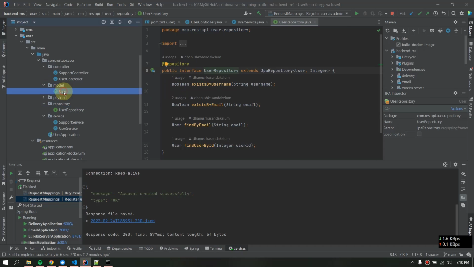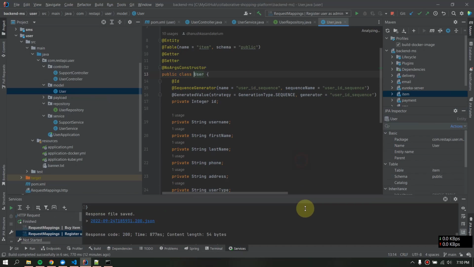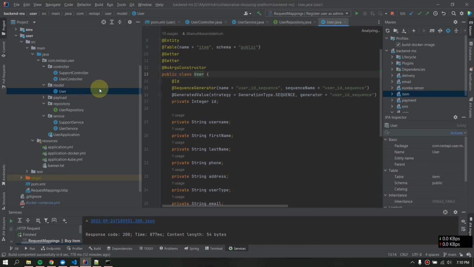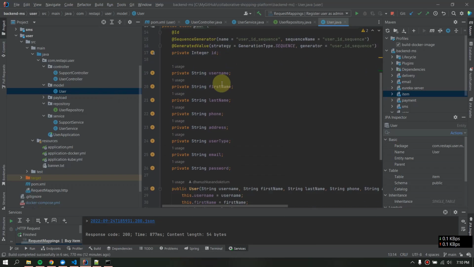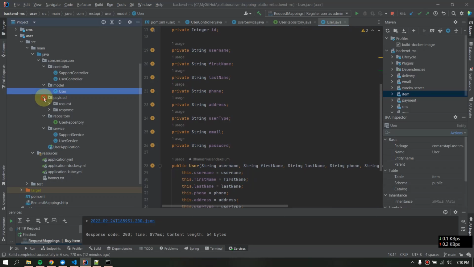And this is the schema for a specific table. So these are considered as models, and this is the schema for the user. And payload has two types, which are request and response. Request is something requested from the server, and response is the response that is returned by the corresponding microservice.